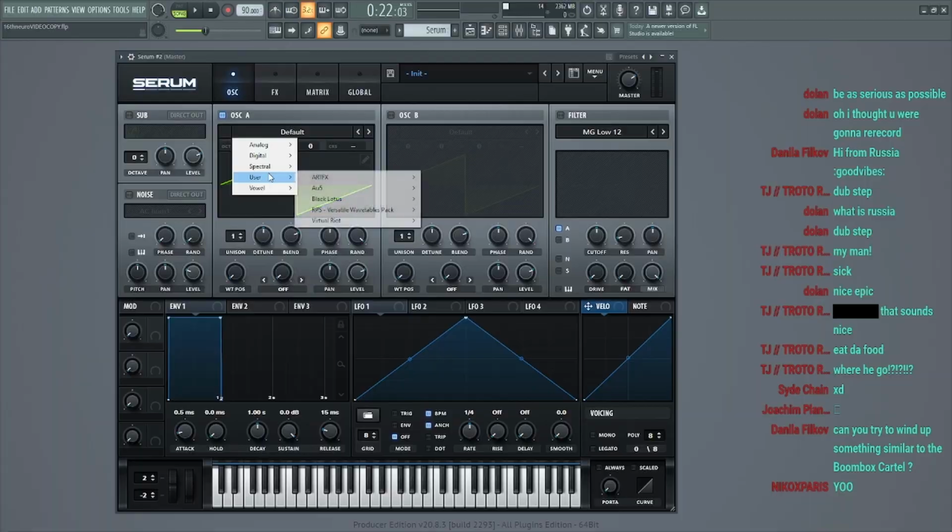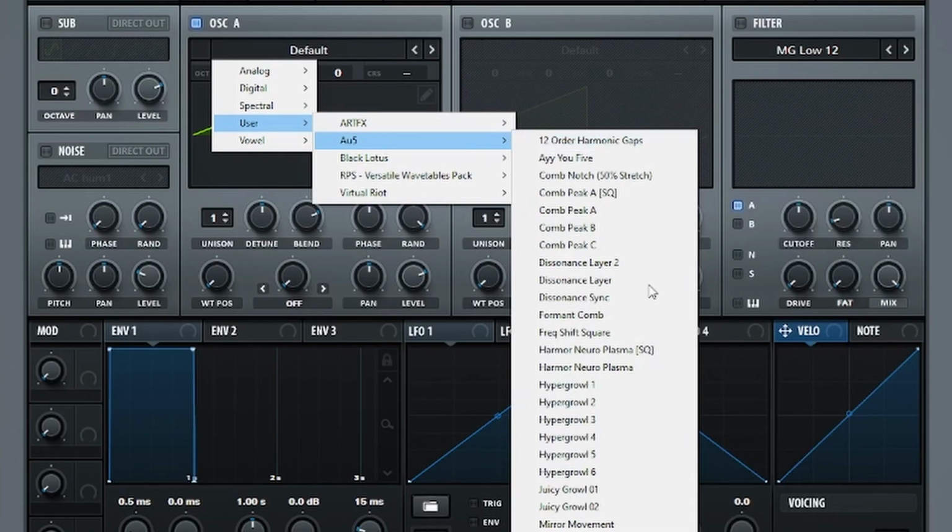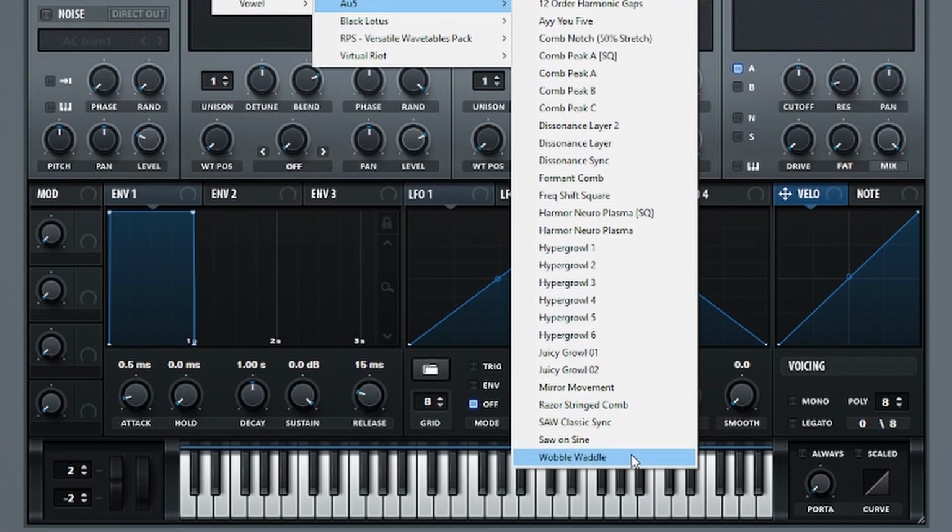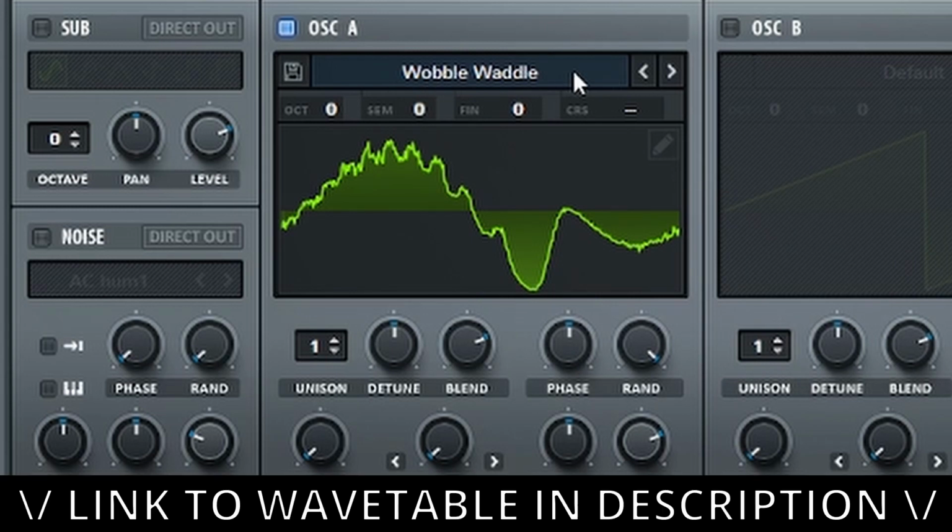So first things first, the wavetable I'm using is actually ripped from a free preset I found online by AU5. I called it Wobble Waddle. I'll leave a link in the description below so that you can download it for yourself.